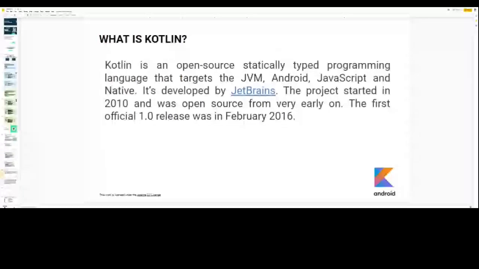The project was started in 2010. It was open source from very early. The first official release was on February 6th, and in 2017, at Google's I/O Summit, Google officially accepted Kotlin as Android's language.